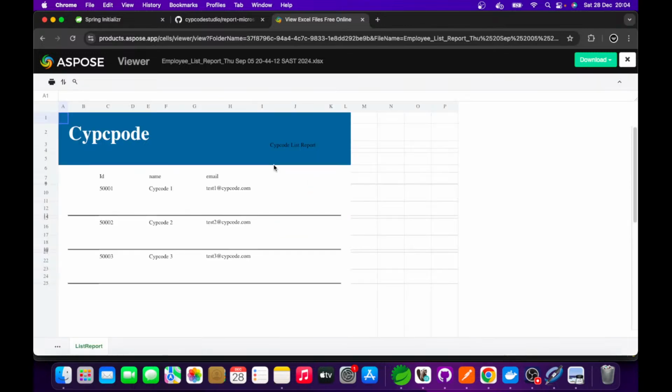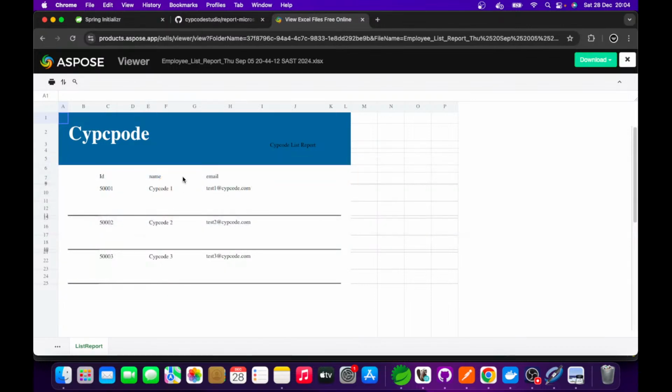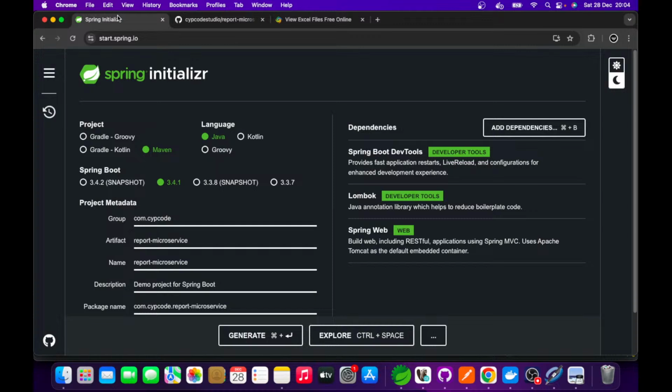And now we can jump into the code base. You can see the file, zip code list report, and the list of different employees, zip code 1, 2, 3, emails test 1, 2, 3, and basically we can have our Excel report as much as we want. So let's jump right into the actual code, starting from our Spring Initializr, and that's the project.